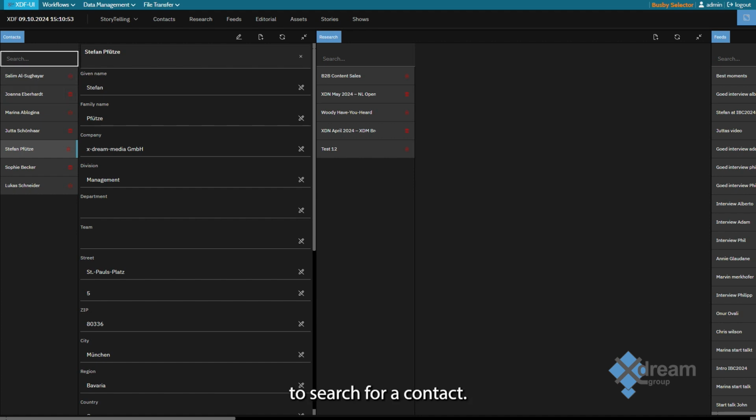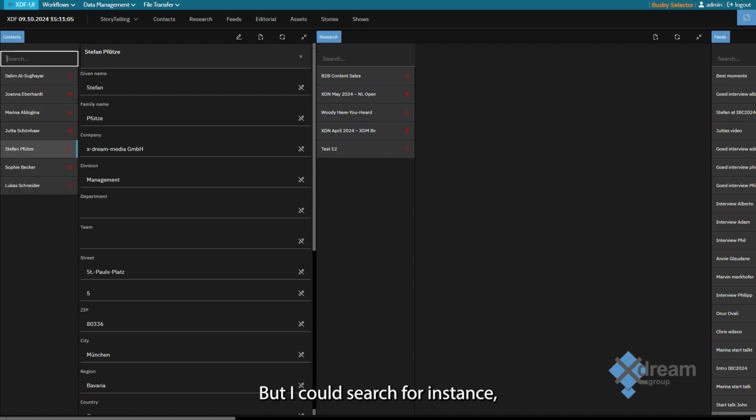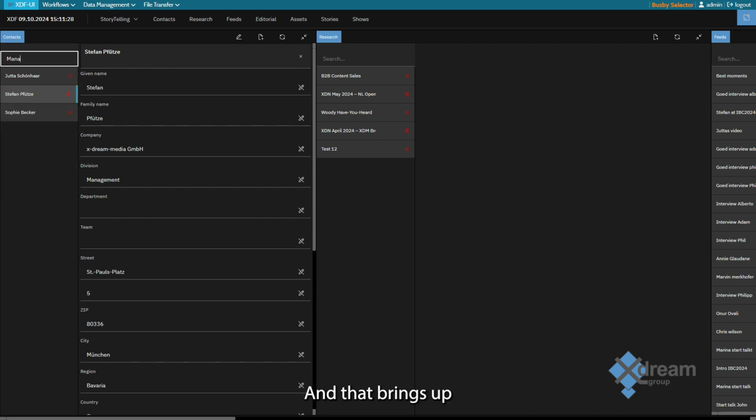To search for a contact, I can make use of the search field. Just by typing the first characters, it will bring up me again as the only search result. But I could search, for instance, for the city or, let's say, the company. That makes more sense. So like x-dream, and it brings up me and my colleagues. Or I'm in the division management, and that brings up a smaller subset of that. It's me, my colleague Jutta, and someone who's called Sophie Becker.